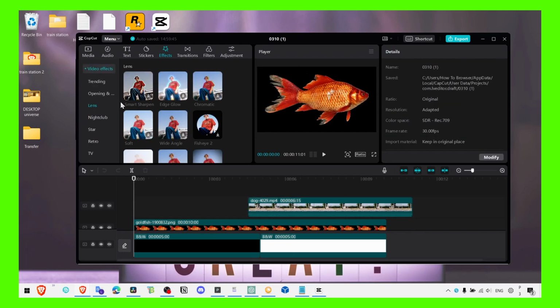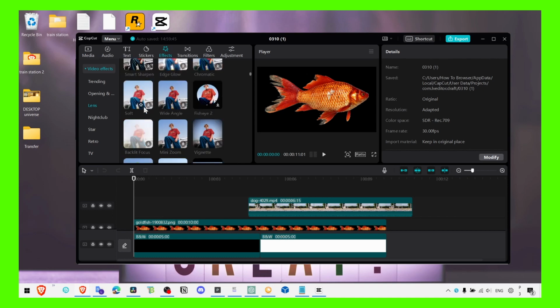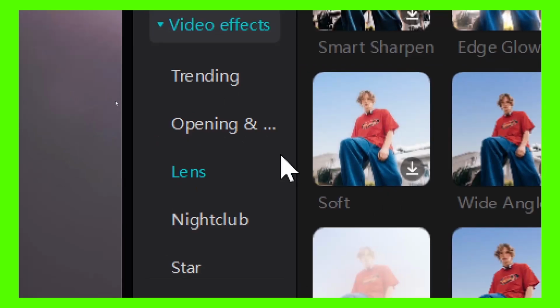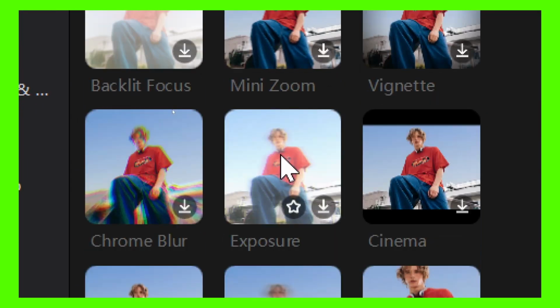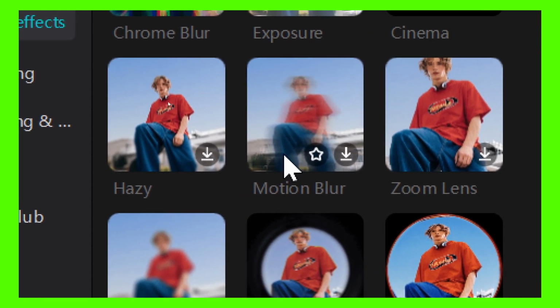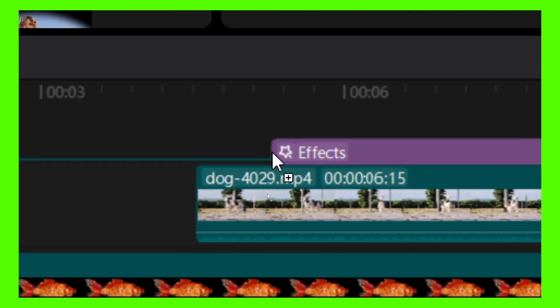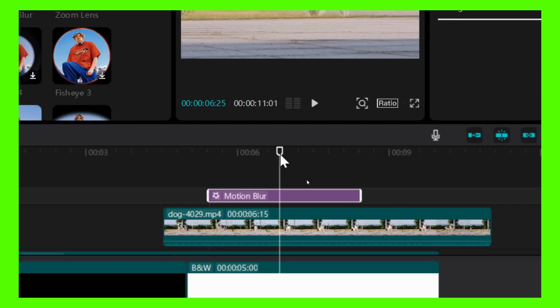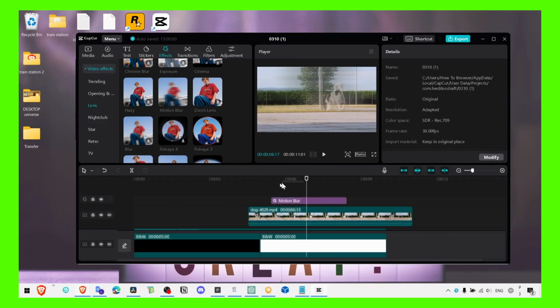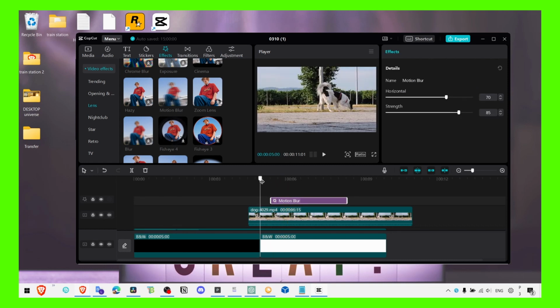And I'll simply just grab the motion blur effect, and it is right here in lens, and then here you should see the effect. Look, motion blur, grab it and drag it onto your video, and here you should have this effect. Now you see the dog, and then the dog with the motion blur.